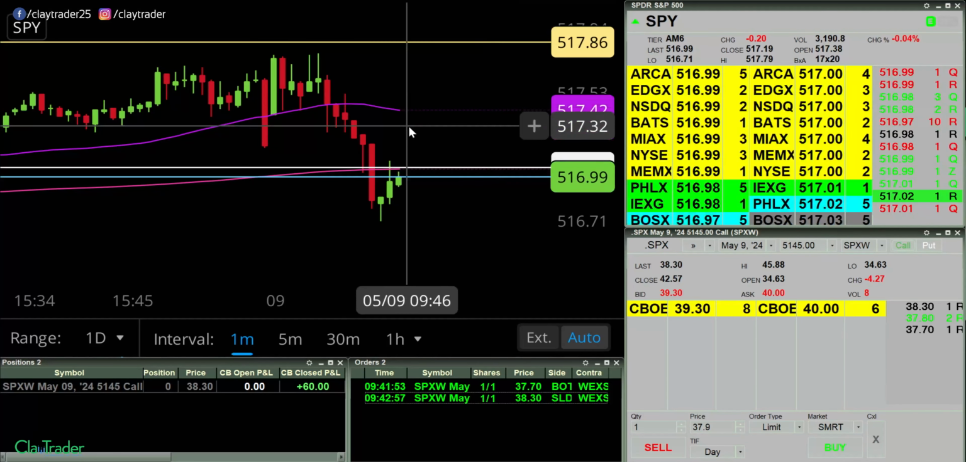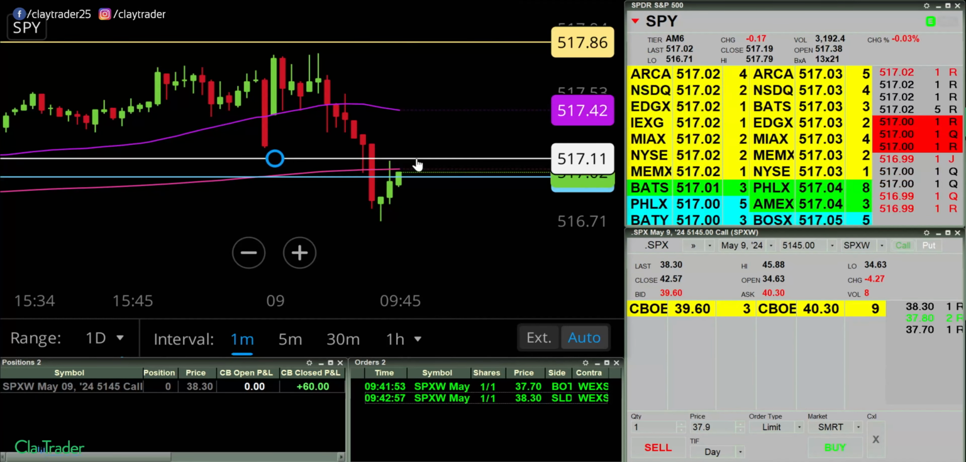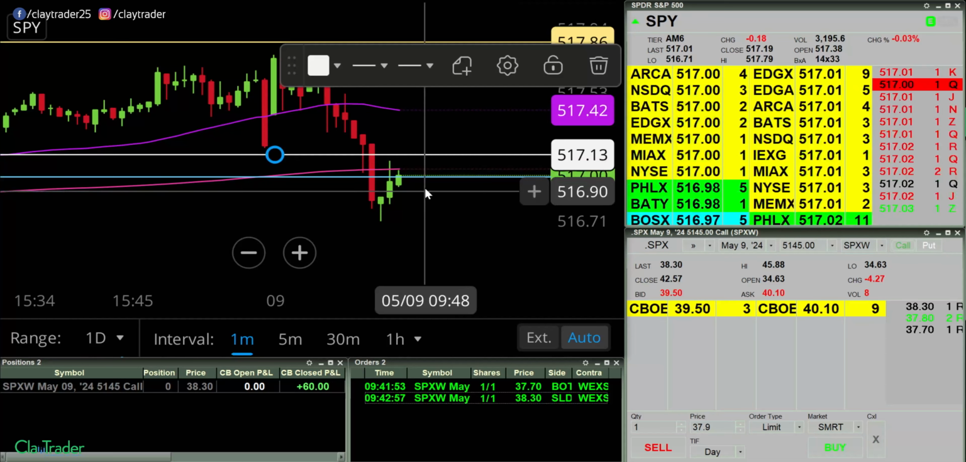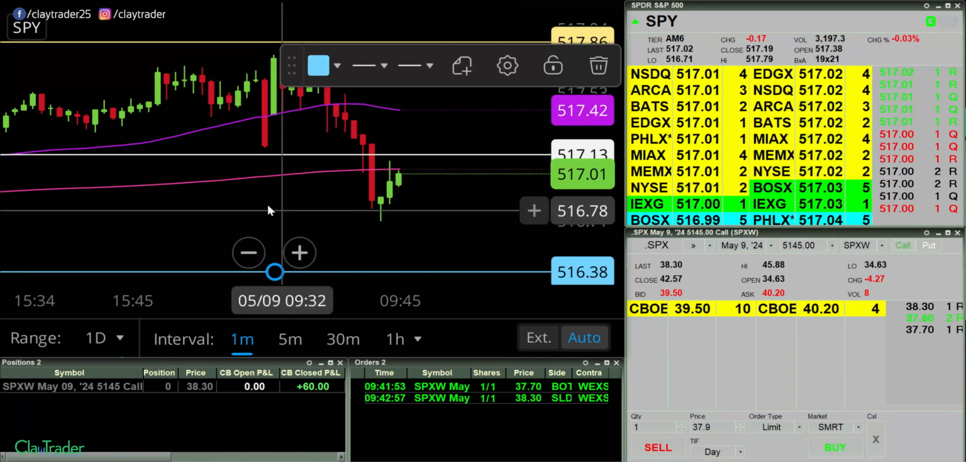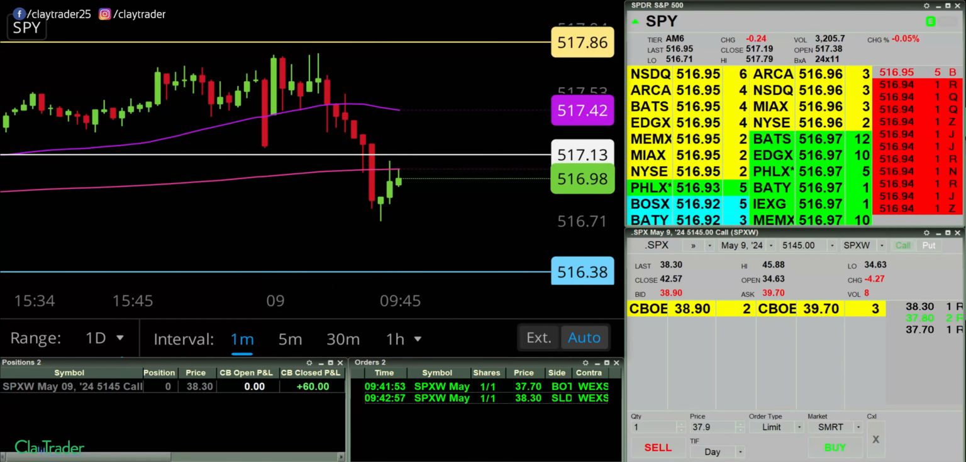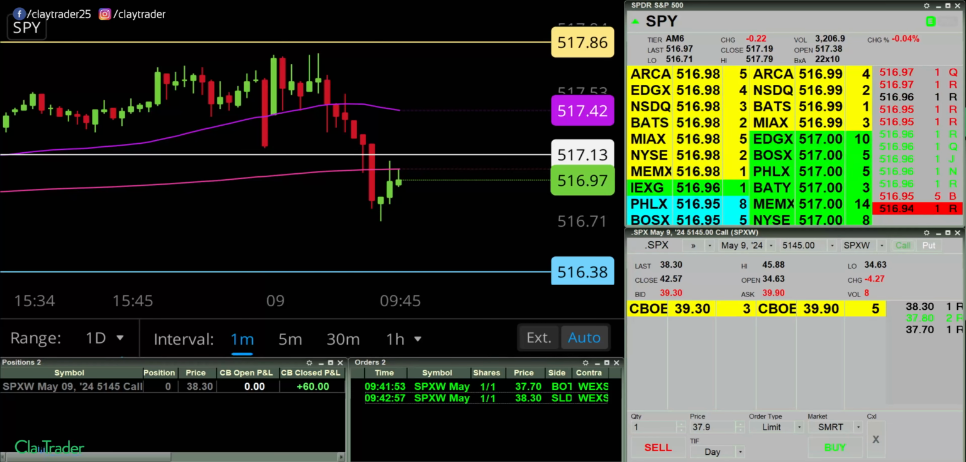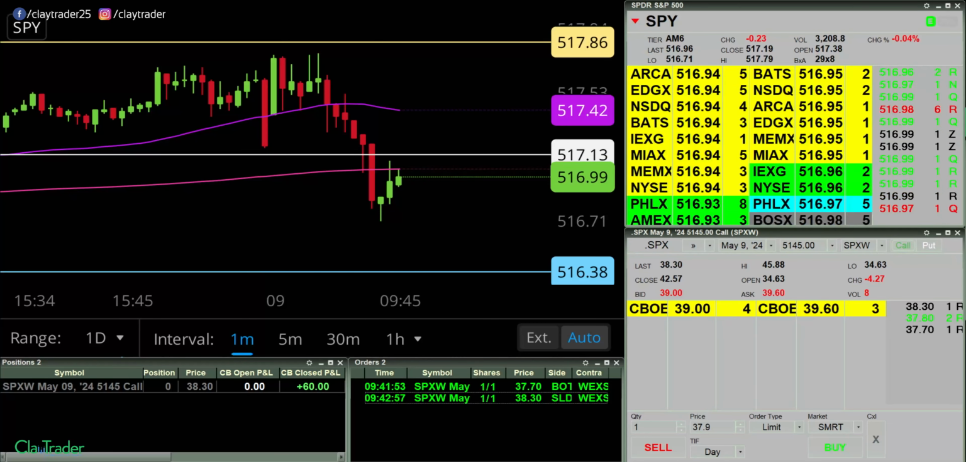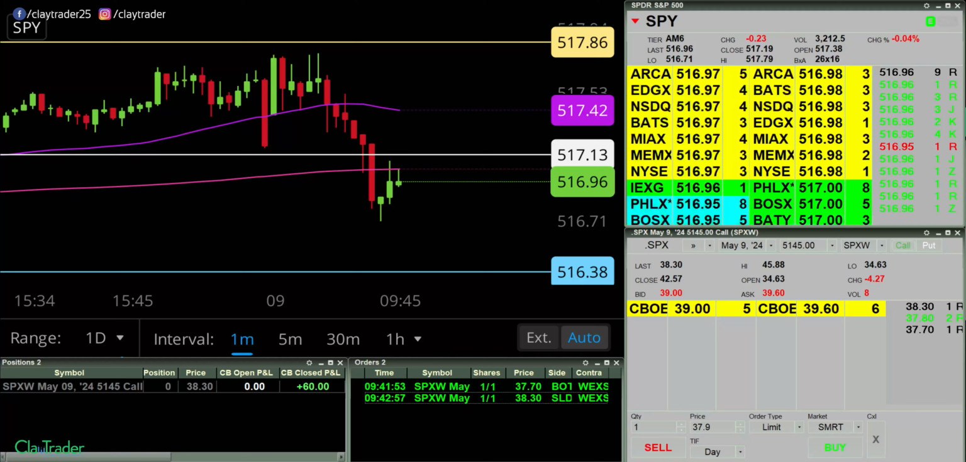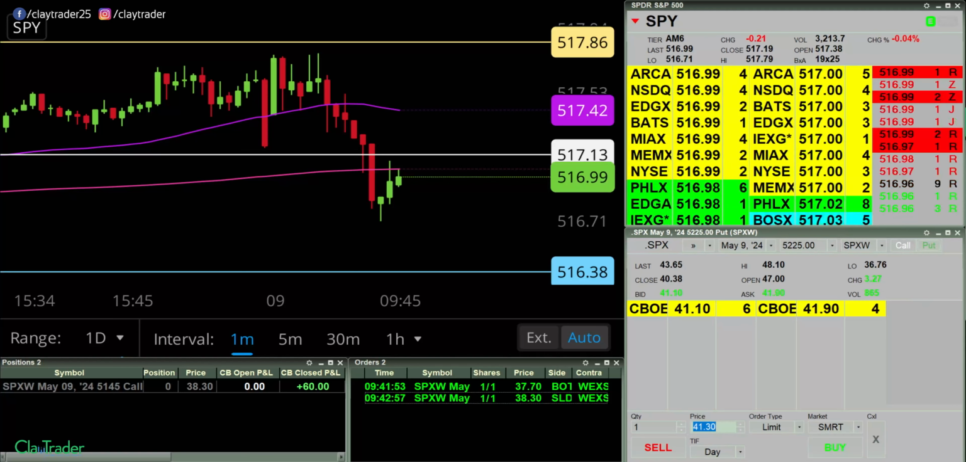Now, I should be potentially thinking about a put here. Yeah, 15. Let's see. Let's hop over here to the puts.